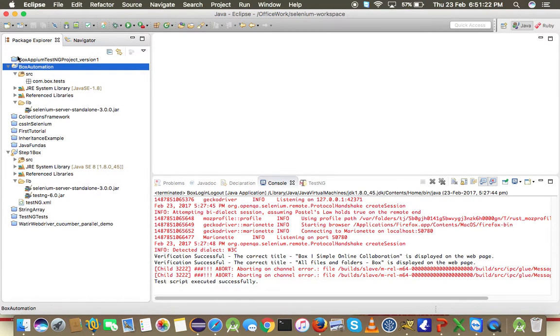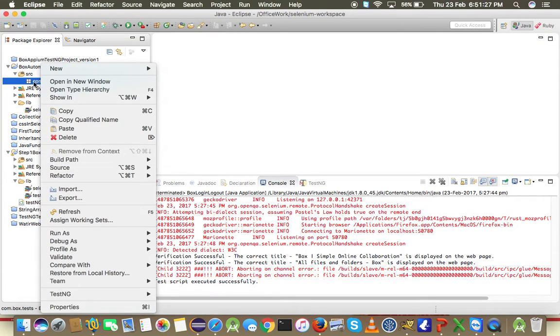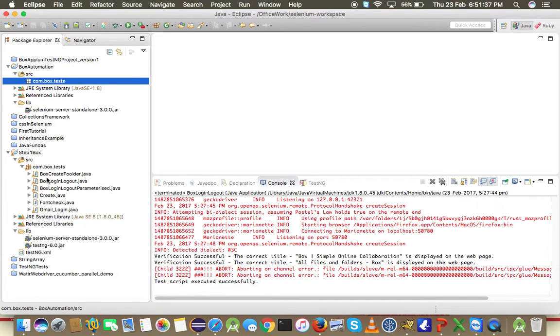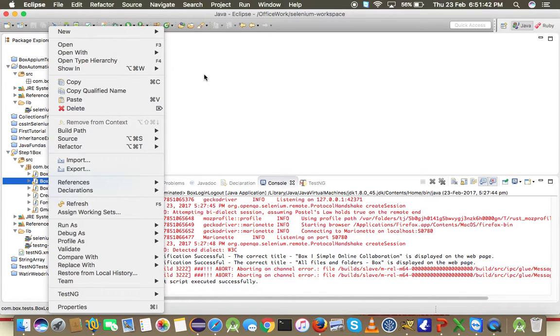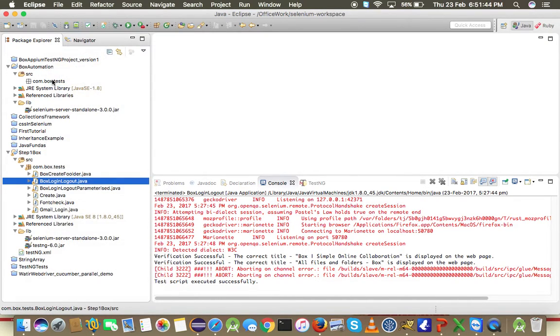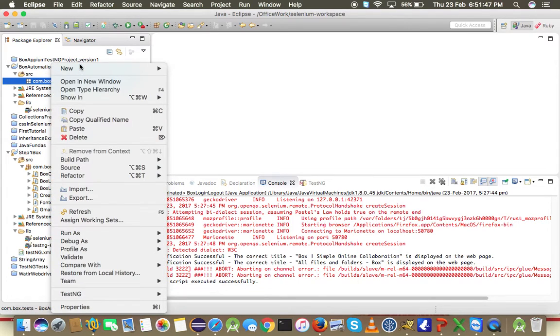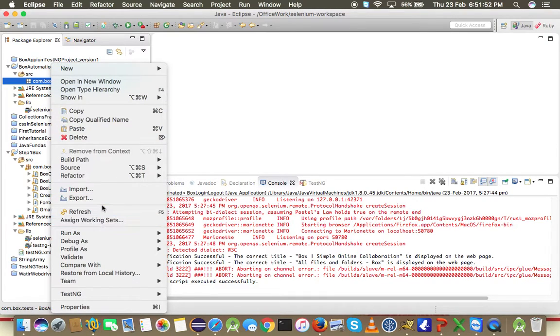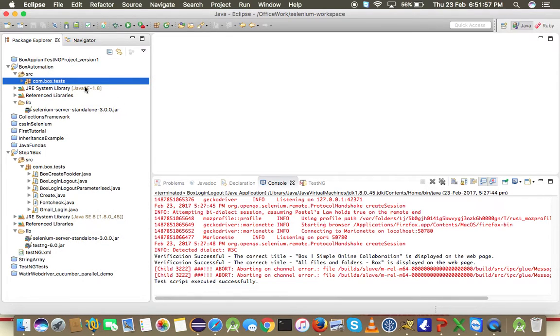Okay, so now here I have to create a new class file. I have already created a class file for the sake of simplicity, this box login logout Java. I will copy this, and this is a simple Java class file I have created here, and I will paste this here. Alright.